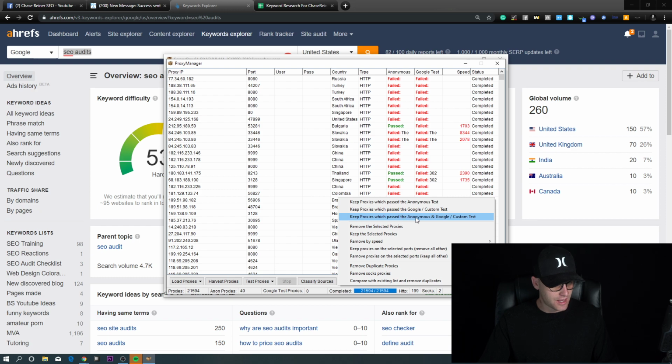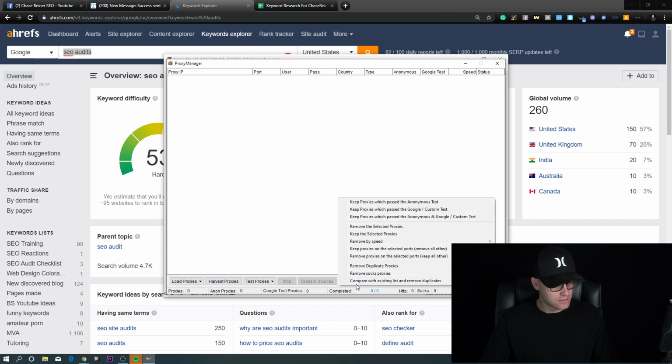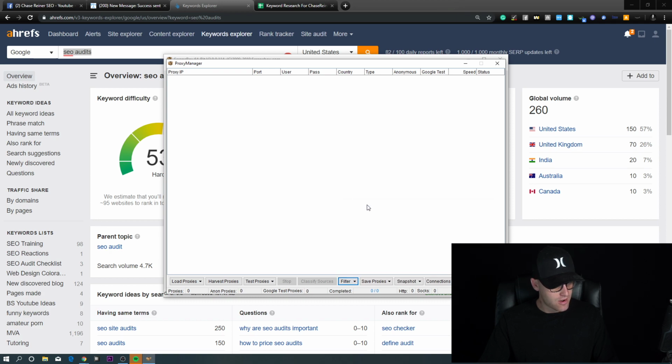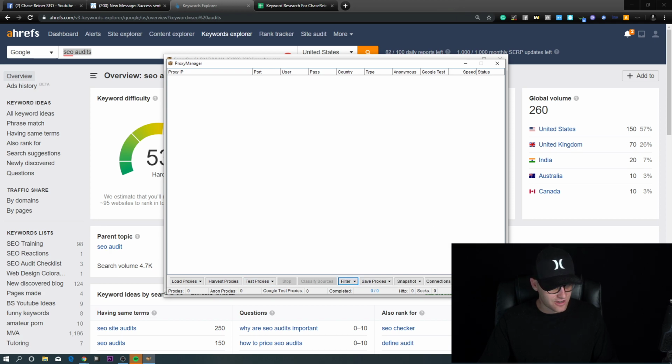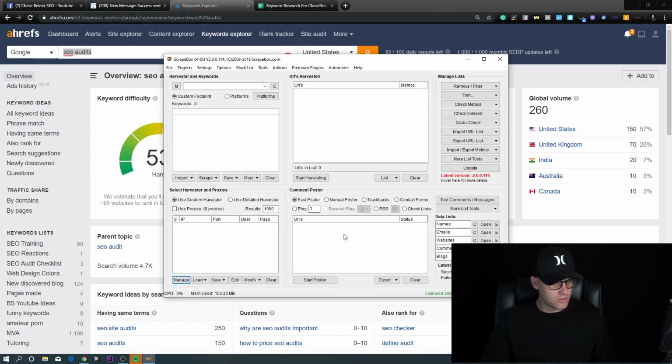Filter and keep this. I guess there isn't any that are anonymous. Okay. Alright, well, we're not going to be crawling that much, so we don't have to use proxies, I guess. Obviously, it's better if you can, but I don't want to spend a bunch of time doing that.